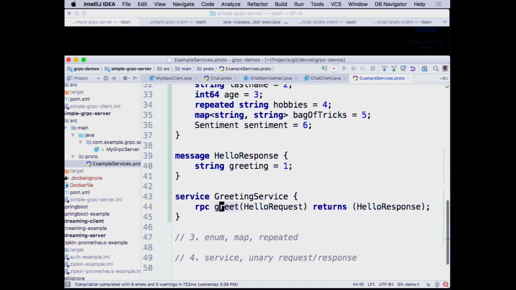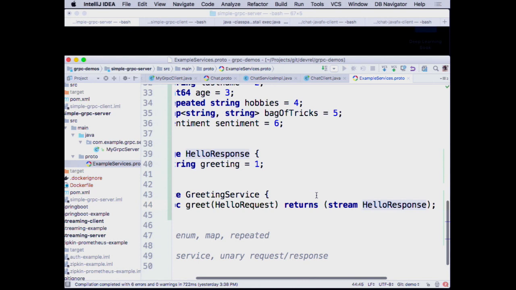This is what we call a unary request, because you're only sending one request and you're expecting one response. If you ever need to string multiple responses back to the client, imagine a database lookup with pagination, where you have 20 or 100 things you need to send back to the client, you can actually do streaming. You can stream the responses back. All you have to do is add stream to the return type. Now you have server-side streaming.